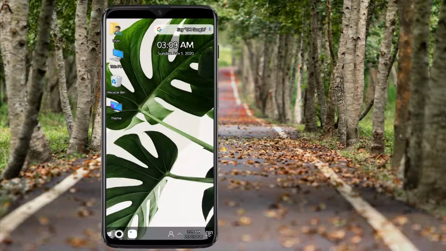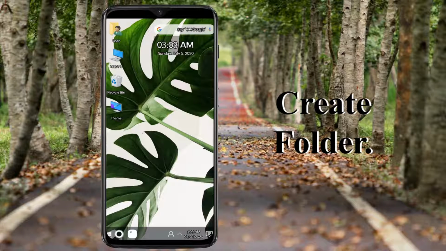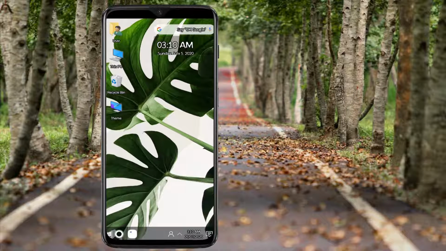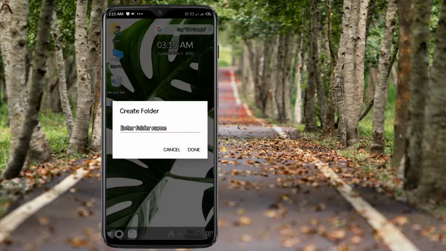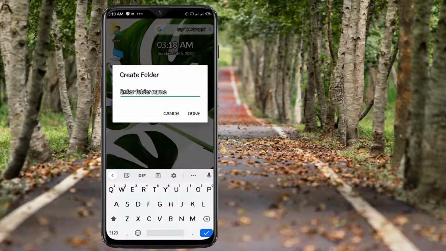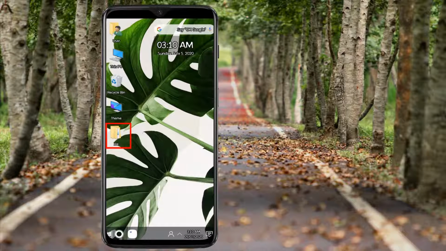Now we move to the next feature, that is creating a folder on your desktop. This feature is very easy to do. You long press on your desktop and you select create folder. Here you select your folder name, so I select mine and you click on that. Automatically the folder is going to be here, but since the folder is empty, I can't access it. And also, if you want to get more information about the folder you just created, when you long press on it, you're going to get a list of options here.